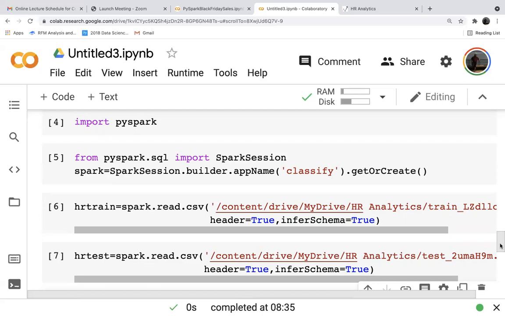Sir, I am getting one error while starting this session. In the second line, it's showing Java gateway process exited before sending its port number. You are using the native system, huh? Yes, sir. Last time it worked. No, sir. Last time also it didn't work. So you have to use the Colab only. Okay, sir.